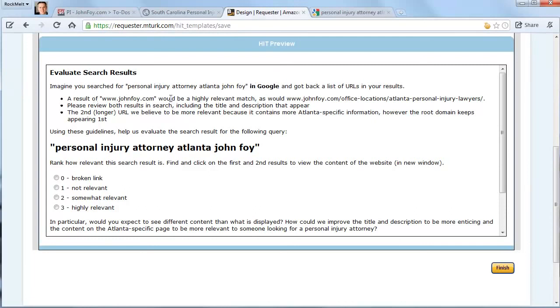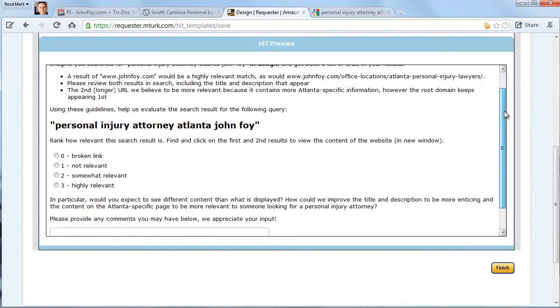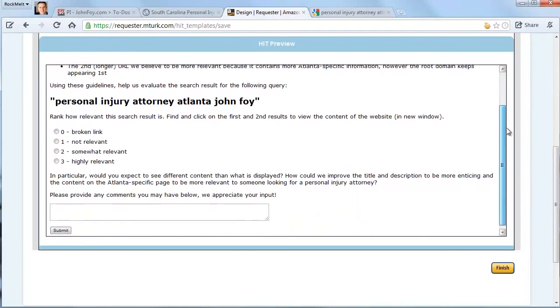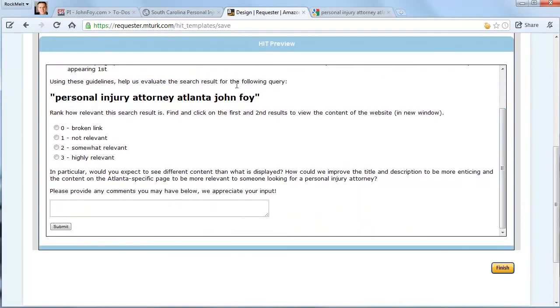Result for www.johnfoy.com would be high relevant search, as would www.johnfoy.com office, blah, blah, blah. So please review both results in search, including title and description that appear. The second longer URL we believe to be more relevant because it contains more Atlanta-specific information. However, the root domain keeps appearing first. Using these guidelines, please help us evaluate the search results for the following query.